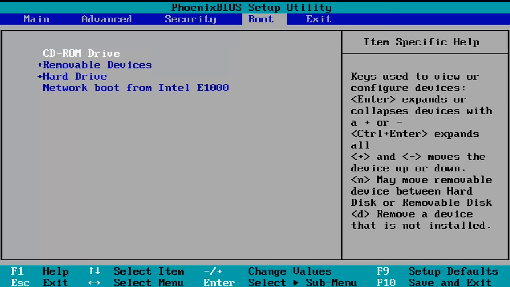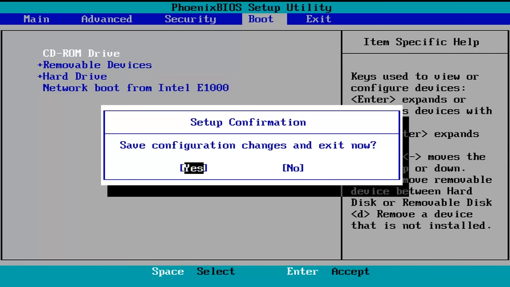So in order to save these settings, I'm going to click on F10. Save configuration changes and exit now. Before I click on enter to accept, I do want to let you know you can reverse these changes to default settings at a later date if you want to. Just follow the shortcuts on the bottom of the BIOS to reset the settings at a later date, again if you want to. So, save configuration changes and exit now.